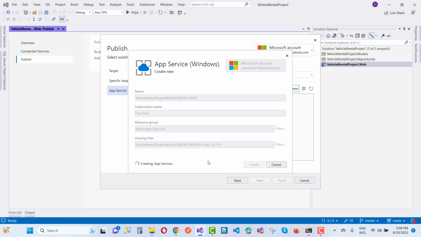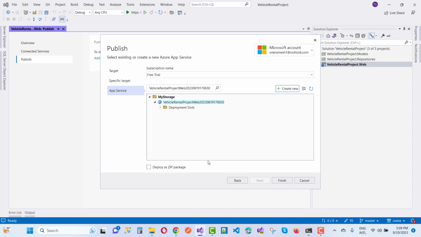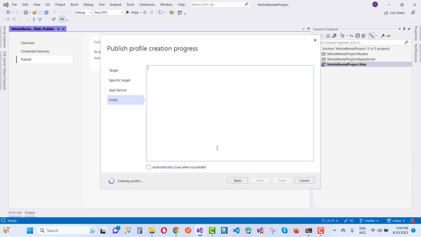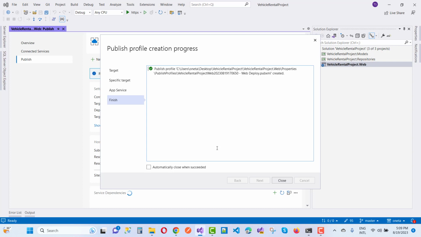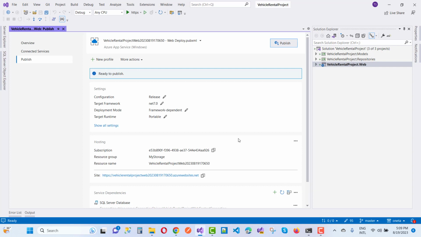So here we go, and wait for some time. It will take time to explore the service on the web. You know that after creating that type of services, you may get different types of error messages. Here we have my storage account, and the deployment section is there. Now after that we finish the application, and after that we will close the application after the publish profile creation progress. Okay, so you can notice that it is ready to publish.